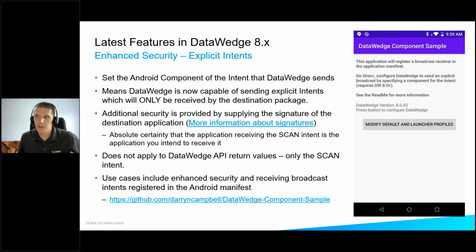Whereas now you can choose the specific application by creating an explicit intent. So you do that by specifying the package name, and then only the package that you specify will receive the barcode scan or whatever it is, the intent from DataWedge. It does only apply to the intent plugin. It doesn't apply to the DataWedge API return values, so bear that in mind.